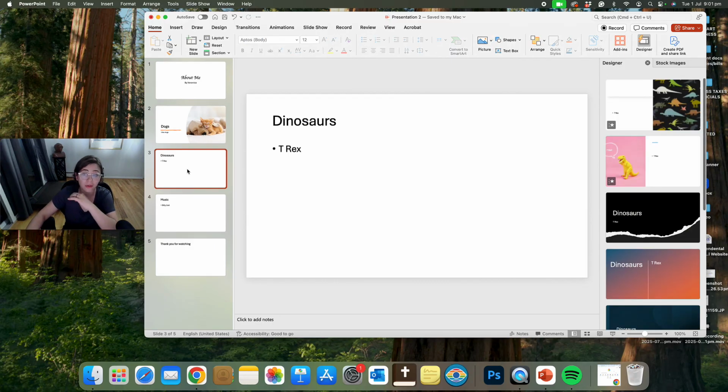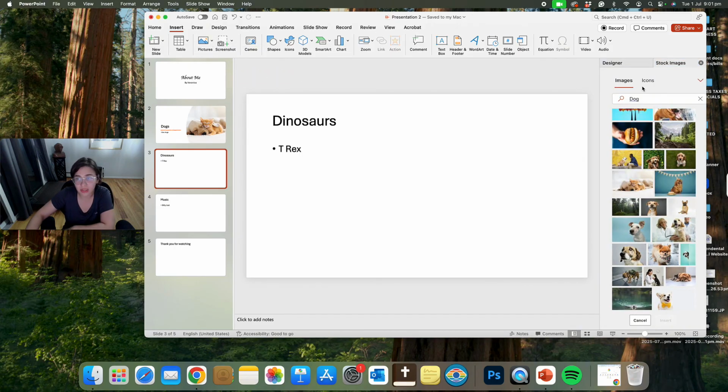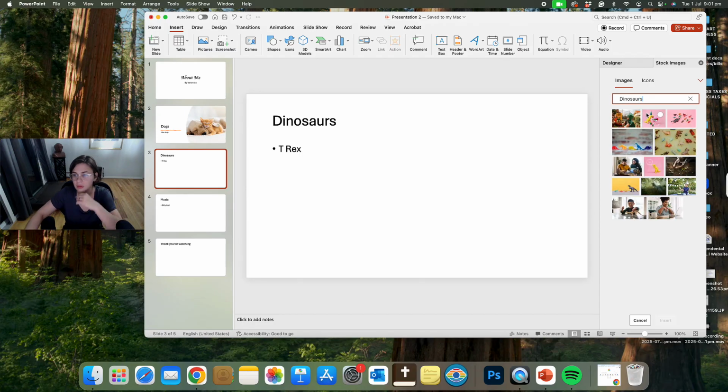Let's do it together, right? I want to do a photo. So I'm going to literally go up into Home and click Photo, or I can go to Insert and I can add graphs and stuff, or here's your pictures right here. It's in two different spots, which is easy for you to find. So I click Pictures, I'm going to do Stock Images, and then I'm going to do Dinosaur. And I'm going to pick the image of a dinosaur and Insert.